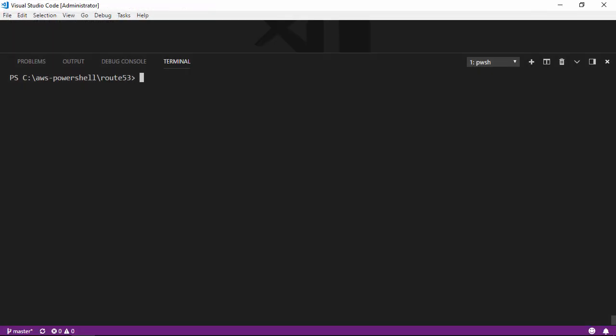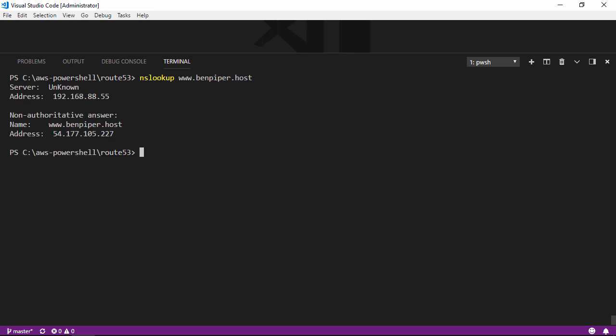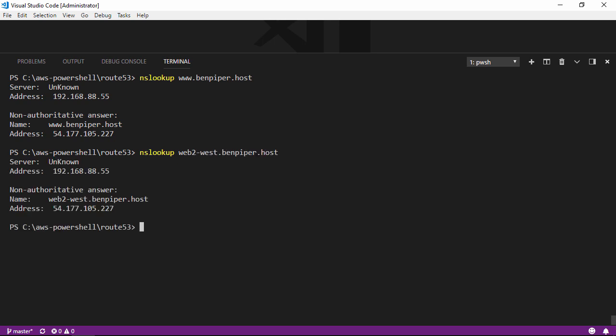Here I am back in Visual Studio, and I'm going to do nslookup www.BenPiper.host, and it resolves to this IP address. Well, what is that? Well, that's actually Web 2 West. web2-west.benpiper.host. Yes, indeed, it is Web 2 West. Okay, so I haven't actually waited a minute yet. Or maybe I have. I wasn't actually timing myself here. But regardless, the health checks have apparently not yet caught up. We'll wait a little while longer and then try it again.